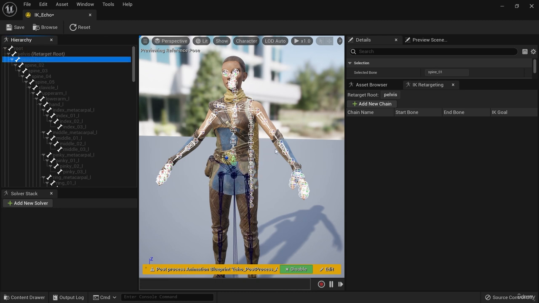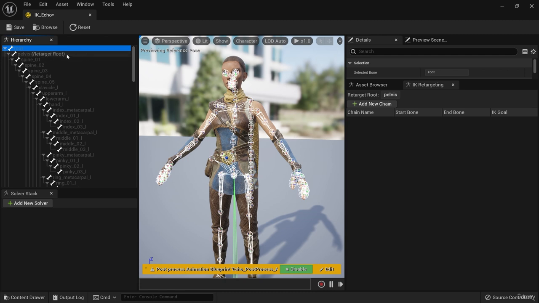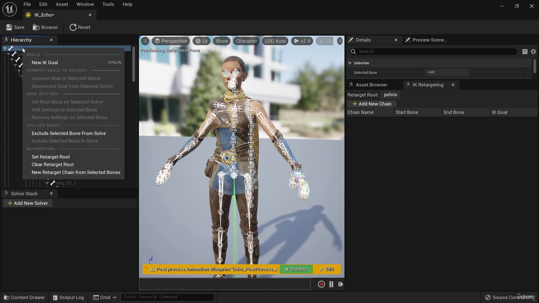Now, just like we did in the Mixamo IK rig, we're going to have a chain with a single bone called root. Only this time we're actually going to use the root bone and not the pelvis. So that's a subtle nuance to take note of. We are making the pelvis the retarget root, but our root chain is going to be our root bone.